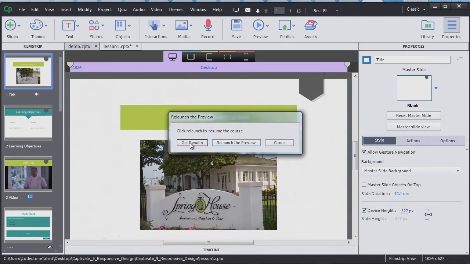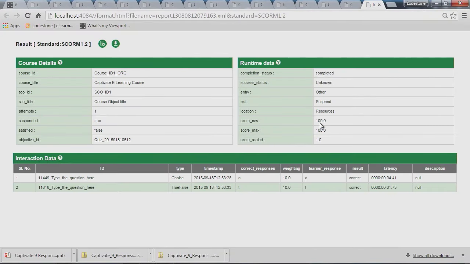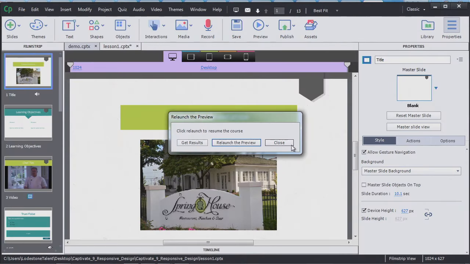I want to get the results. It fetches the results. And look at that. I scored 100. Yay me. Pretty awesome. And so by having SCORM Cloud integrated in with your responsive course, you're going to be able to go in and check a lot of this complicated information in here against a common LMS like SCORM Cloud. This is just wonderful. And it's built right in. Let me close out.